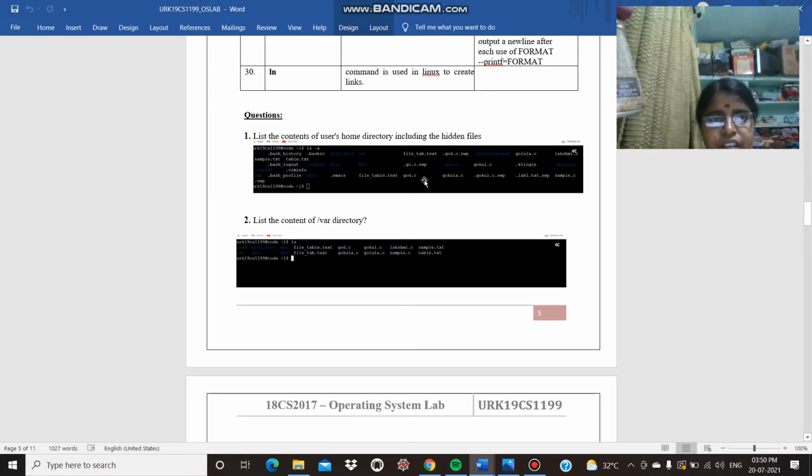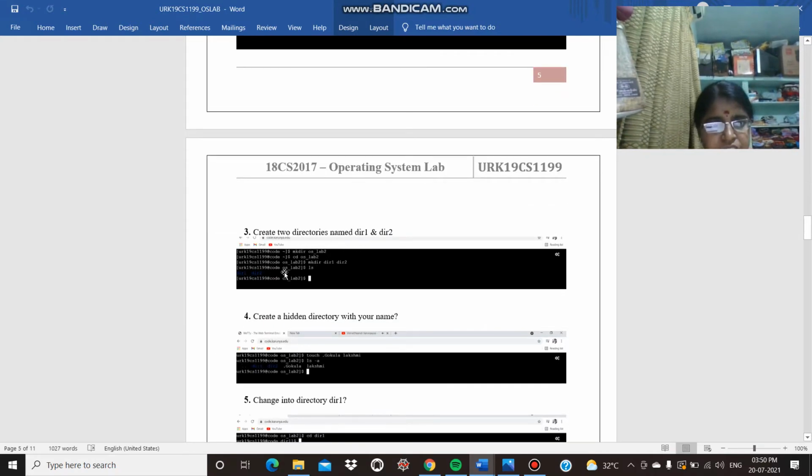Second question: list the content of the variable directory. If you give ls, it will give the files, table text, and dir up to dir1, like that in question 2. In question 3, create two directories named drill1, dir1 and dir2. I will give mkdir OS lab2, and then cd OS lab2 and mkdir dir1 dir2, and it will give the names.